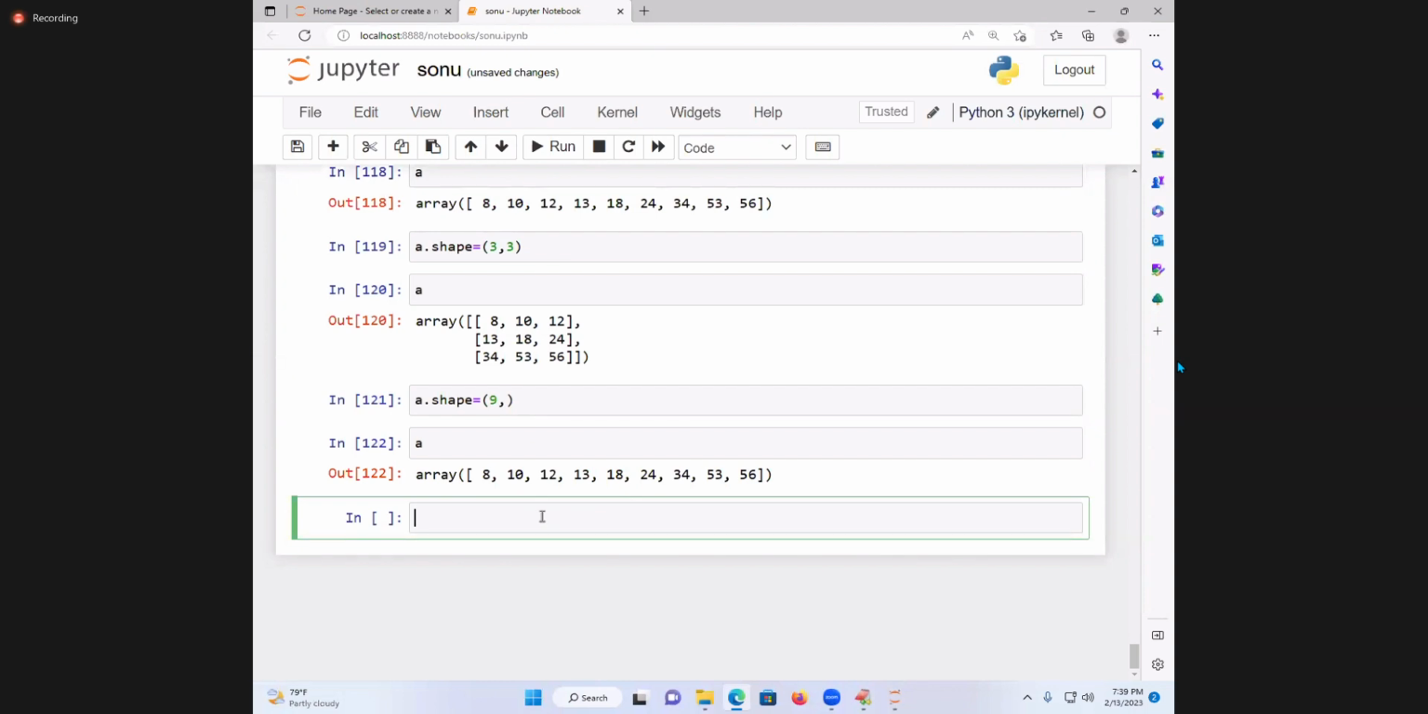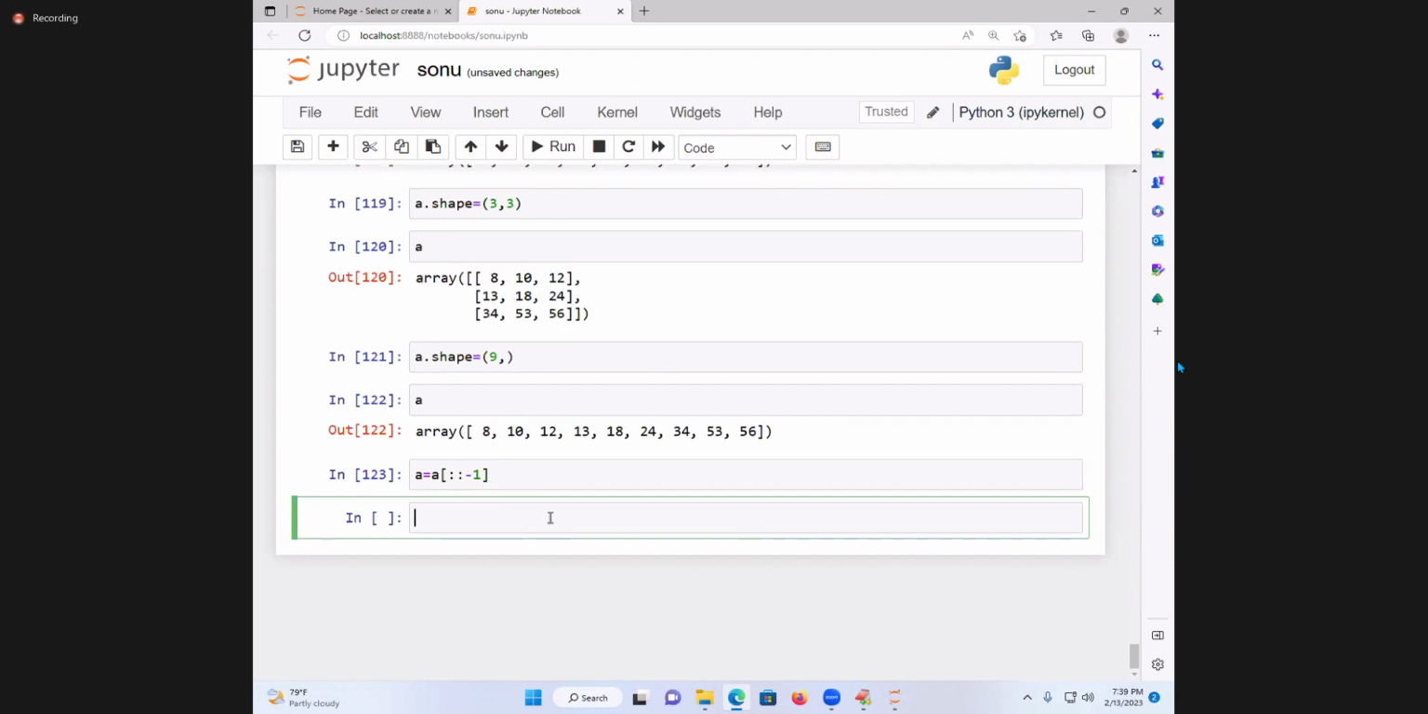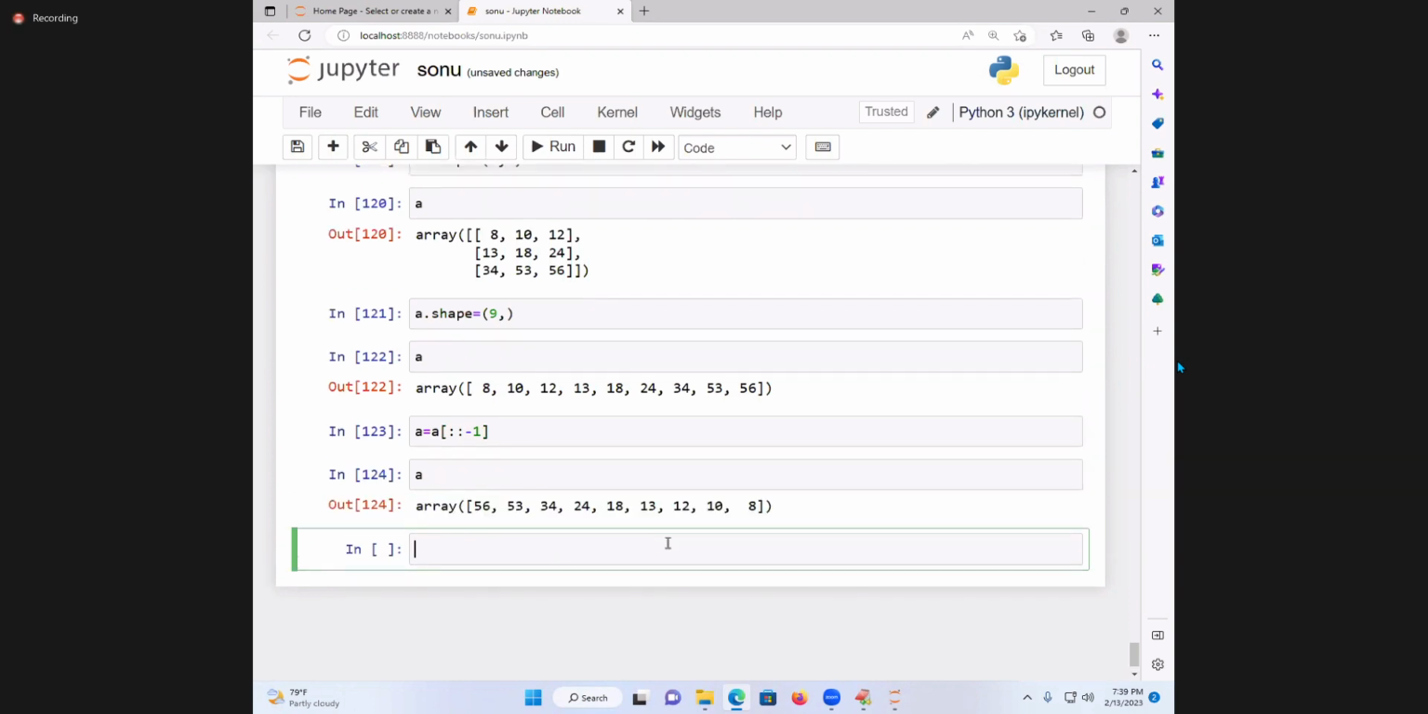A is equal to, you completely forget, I know that. A of colon minus 1. A of colon minus 1. You are completely out of order.